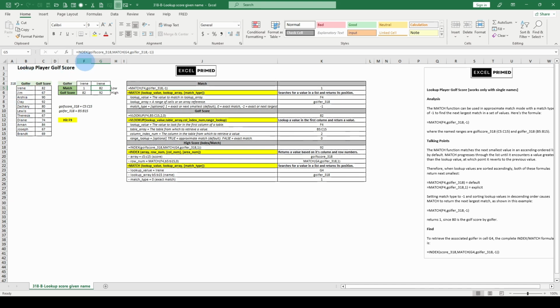Who are we looking for? Index, if we go back to index, it's going to look for an array, C5 to C15. We're not explicitly saying row 2. We are just pointing to C5 to C15. We can't put in just a row. This doesn't work with index.